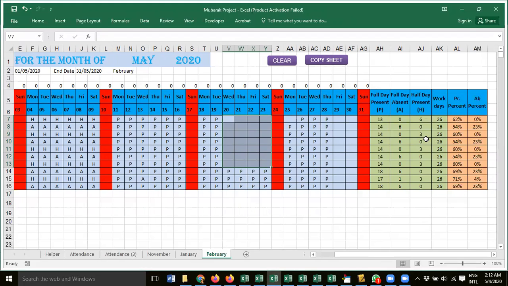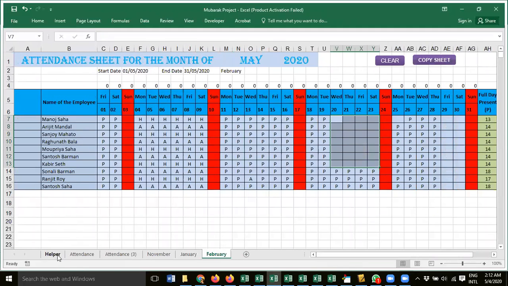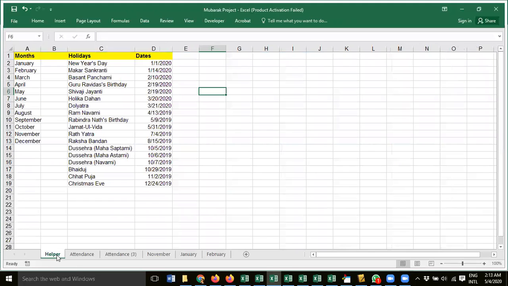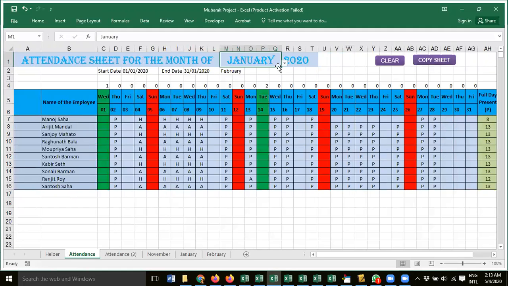Now if I want to check for others over here, maybe we have some public holiday. So go back to the helper sheet. In January, we have New Year's Day, the 1st of January, right? So New Year's Day is a holiday. So if I go to January, the first day is green, which is an off day, so it will automatically count over here.